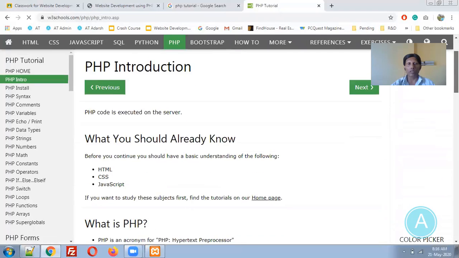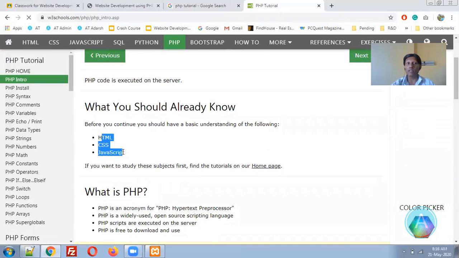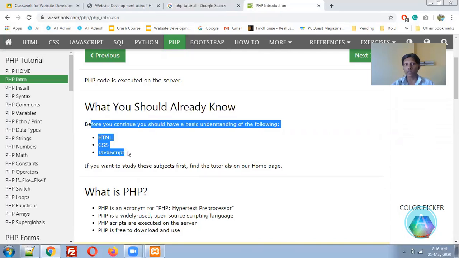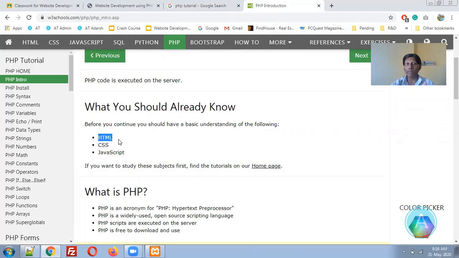So this is the introduction. HTML, CSS, and JavaScript you should already know to learn PHP, because these are the prerequisites. A website can be developed using HTML only. PHP is a dynamic language, but you need to convert your PHP code into HTML code, and only then can it be executed by the browser. So HTML is essential. CSS is required sometimes to change the color and change the themes.